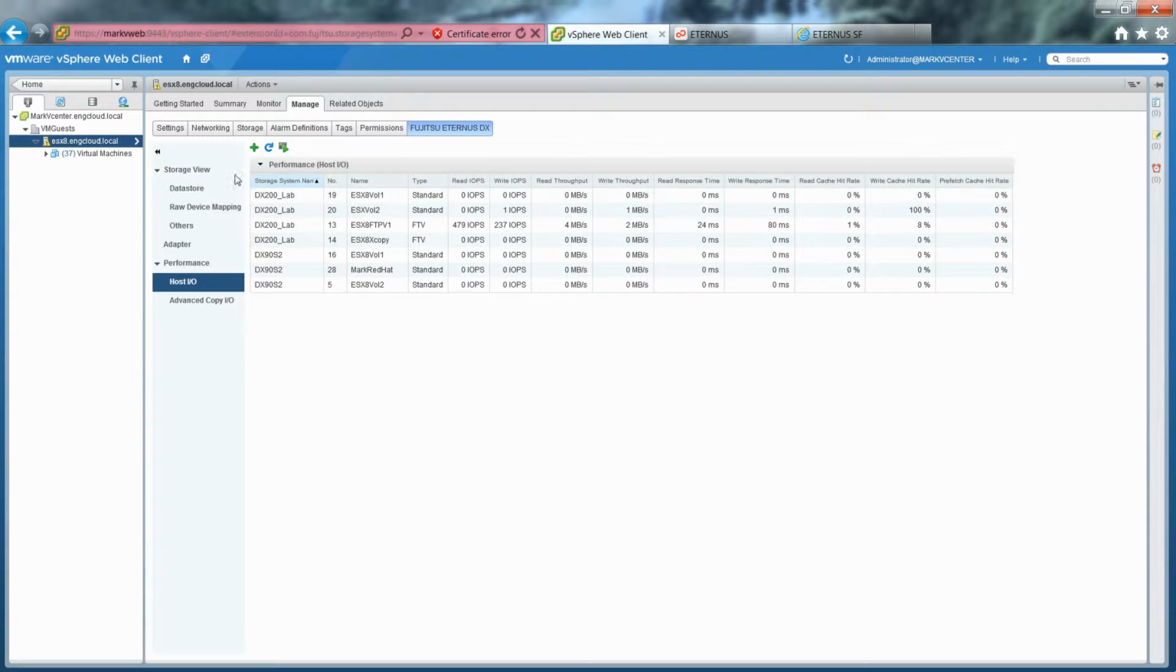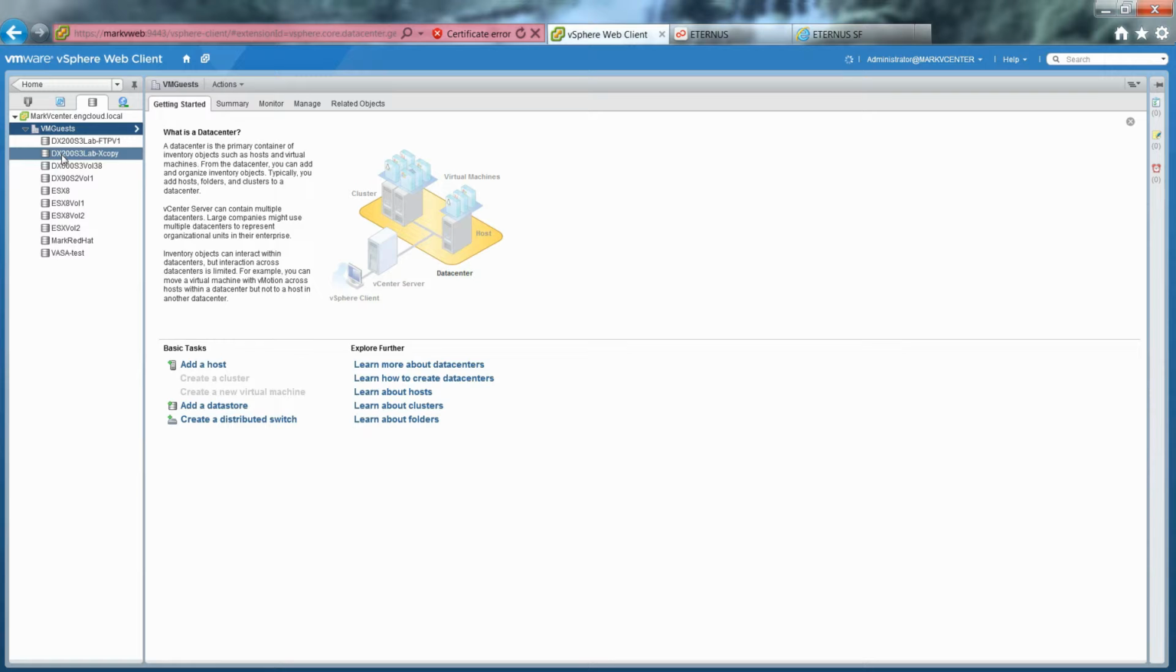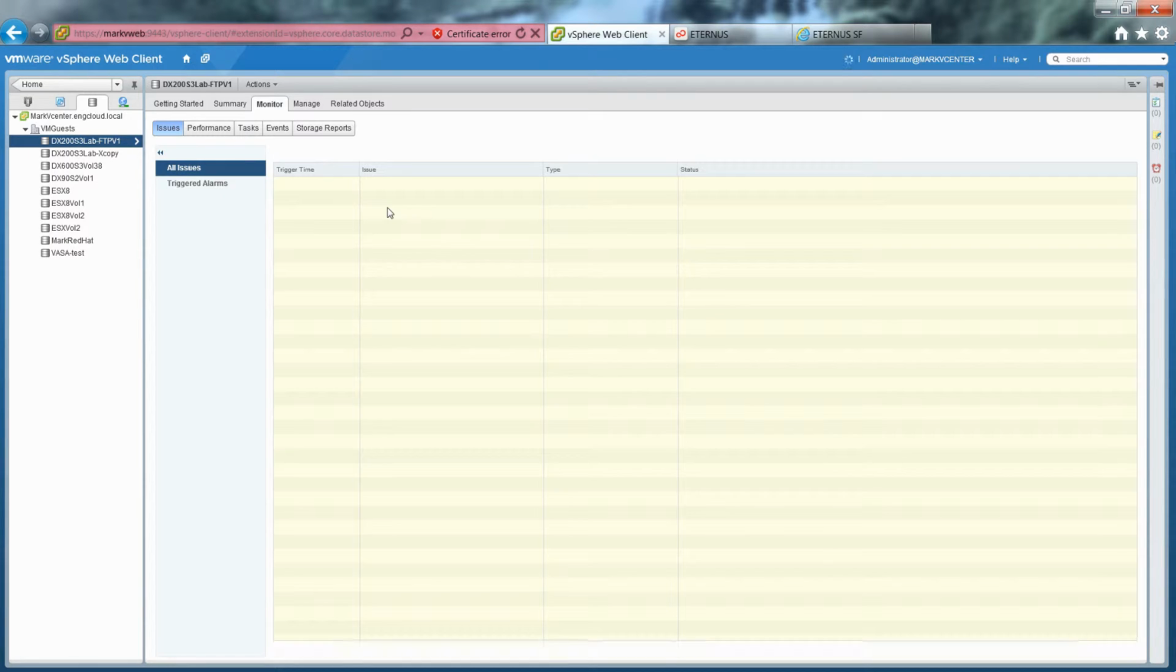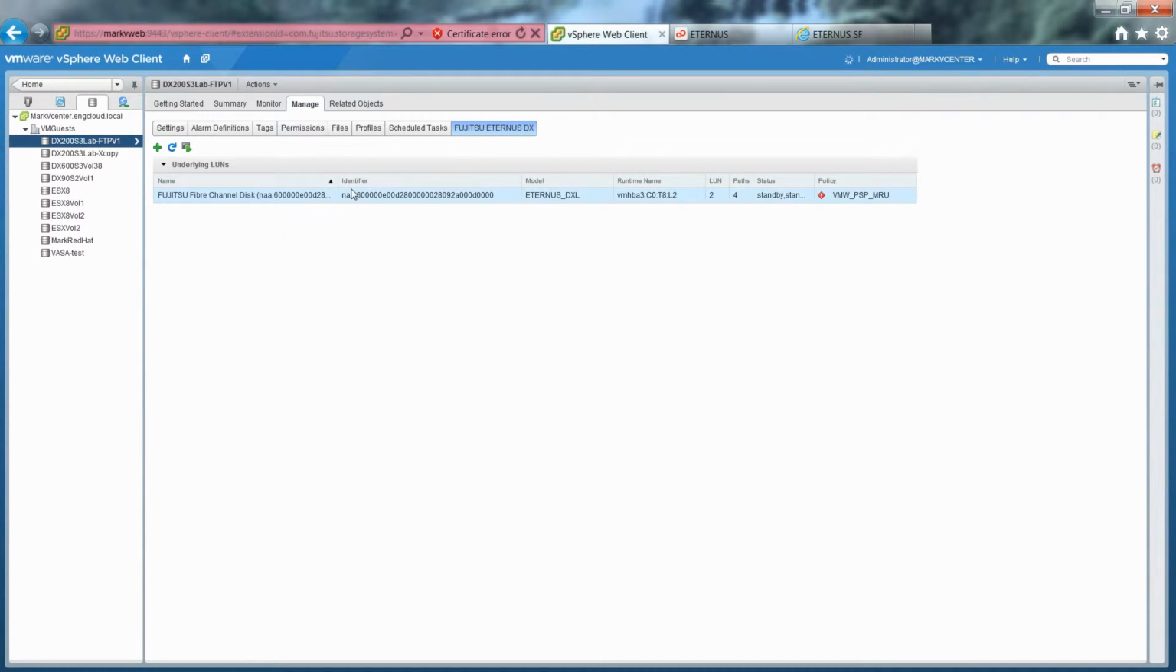So again, with the Fujitsu storage plugin, you can easily drill into your data stores and see the underlying storage provided by the Fujitsu storage array. You can get to this information in a couple other manners as well. You can come into here under data stores and click on your data store, and under here you'll see under manage again the Fujitsu tab, and again it'll give us that unique ID which we can click on and get the same information that we got earlier.